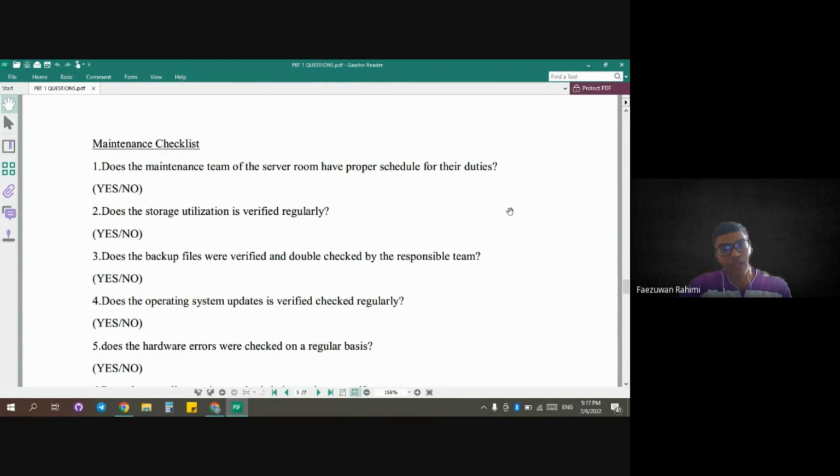Next up is maintenance checklist. In the maintenance checklist, we need to check, does the maintenance team of the server room have a proper schedule for their duties? We need to make sure all of the employees who have maintenance jobs in the server room have proper duties so that they can perform their duties well and correctly.